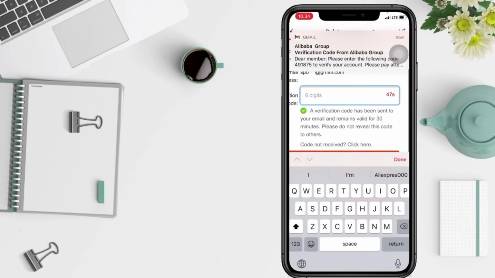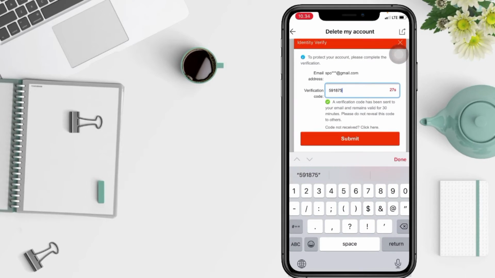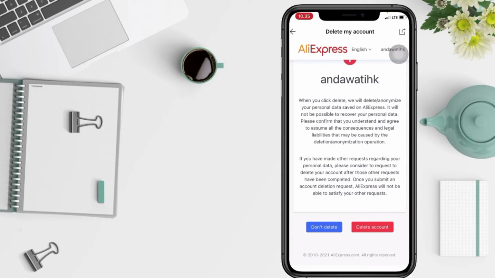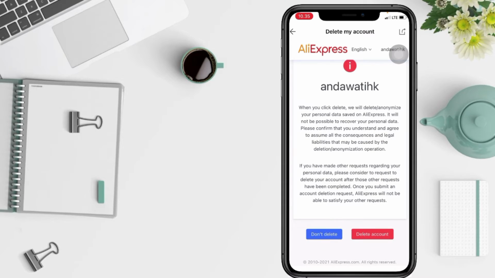And yeah, here you are. You just have to type the code, and now tap on submit. And if you're sure, you just have to tap delete account here, the red button. But if you change your mind, you just have to tap the blue button, which is don't delete.